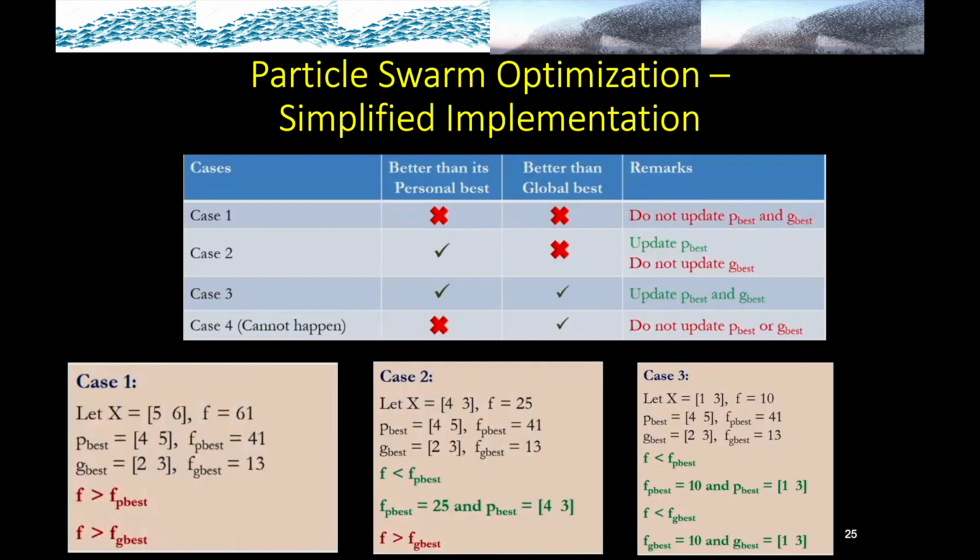So if you compare 25 with 41 and 13, we observe that the F now is less than the personal best. It is less than 41, but it still is higher than the global best, which is 13. So now we know that the current position x equal to 4, 3 is better than the P best of 4, 5, but it is not better than the G best of 2, 3. So simply in this case, we'll update the P best value to 4, 3, so that it becomes 25, but the global best will not be changed and will remain 2, 3 with a functional value of 13.